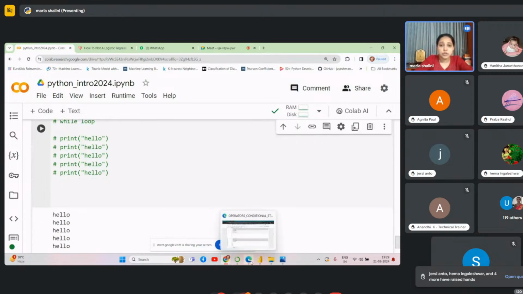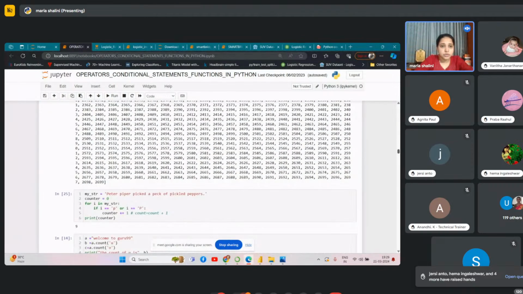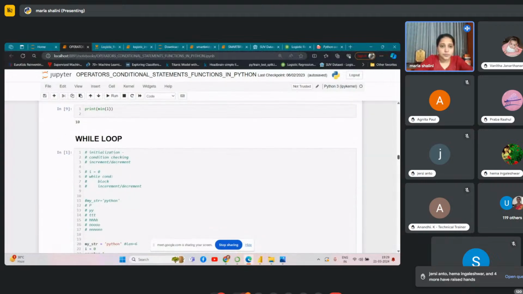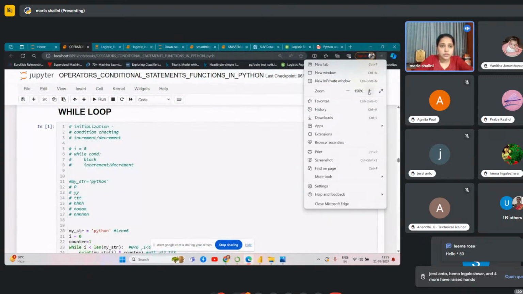Okay. So how can we write a while loop? First of all, we'll see what rules we have for writing a while loop. Okay, let me show you. Hold on. These are the rules we have. Let me zoom. Okay, can you see it?